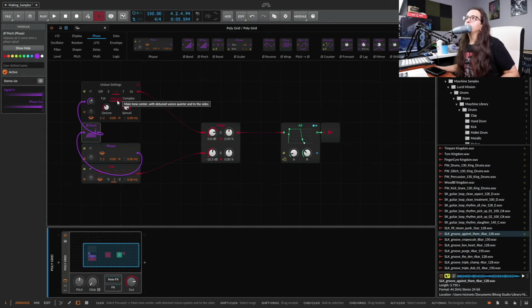I'll let you listen to focused. I'll let you listen to fat. But complex is the sound that I really like. So let's go back to the wavetable layout right here. And we are going to actually go through the index again and see if we can find better sounds.